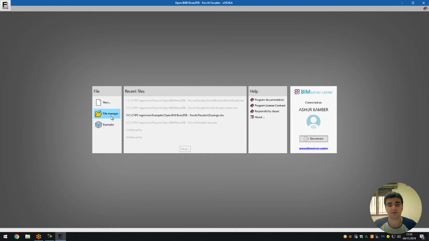We're also able, through the File Manager, to import our Focchi Facades file in which, for instance, someone is sent to us, or this sort of thing. So we're able to import that within our project, within our workspace, and also we're able to view some examples that have been provided to us by the developer. So this can obviously fuel some inspiration or some sort of thing as well.